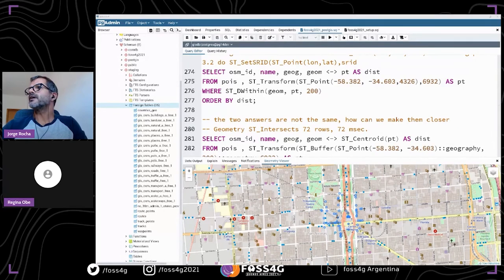Okay, the first question is about the schema to install PostGIS. Do you recommend installing it in the public schema or in a specific schema? I recommend installing it in a specific schema, and another reason is they're changing the permissions in PostgreSQL 15. So if you install in public, I don't know what's going to happen. It might break your logic. So you should install in a separate schema from public.